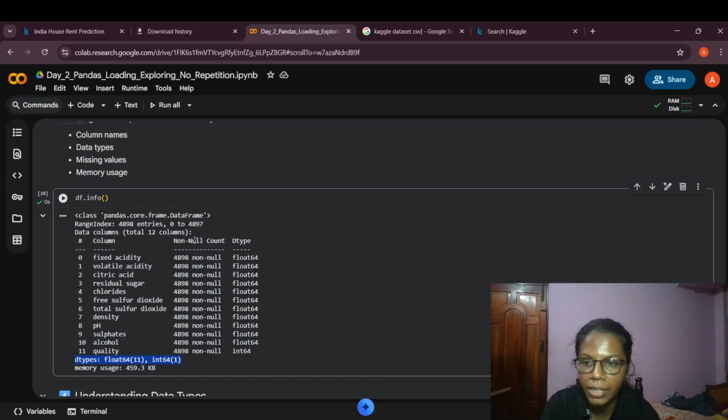Next to that, missing values. In this particular table, it got printed as non-null, right? Which means in my data, the null values, which means the missing values, are not there. That is why it got printed as non-null. If there are null values, it will be printed as null, and the count of null values in each and every column will get printed here.